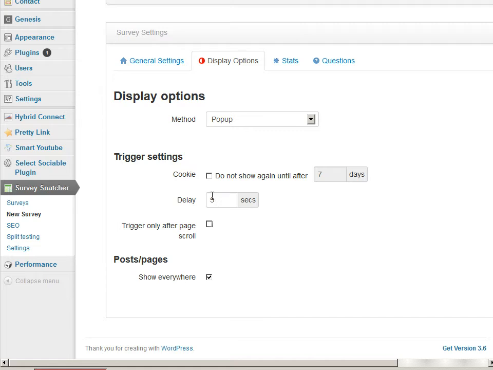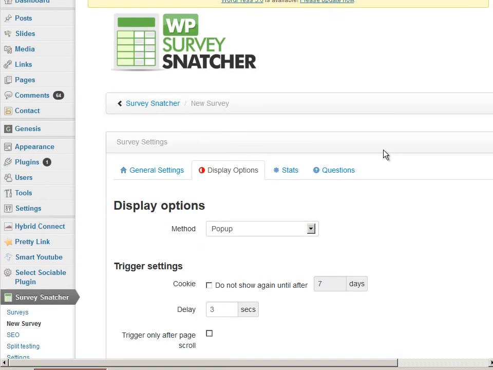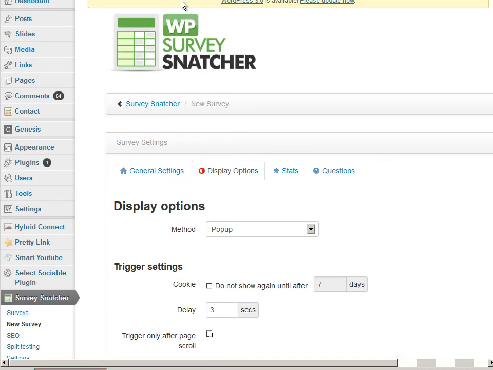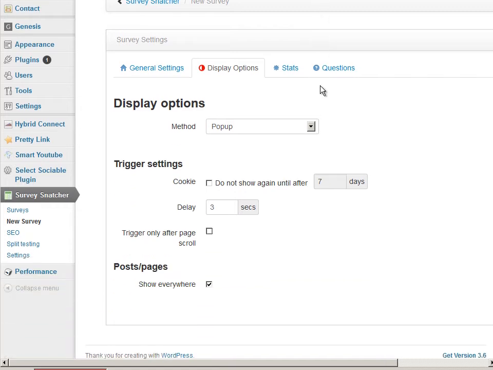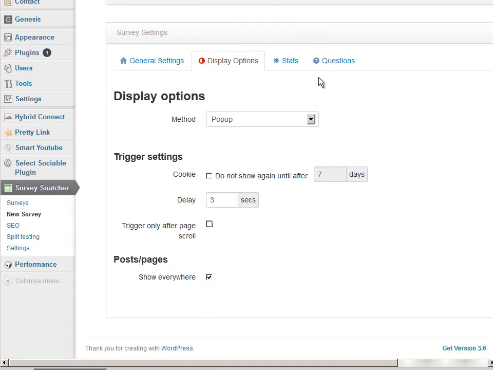Instead of having a delay, you can also have a trigger that kicks in once people have scrolled down the page a little bit. I can't really scroll here. Okay, yes, here we go. So you come to this page and you scroll down by about 20%, boom, now the thing would come up.